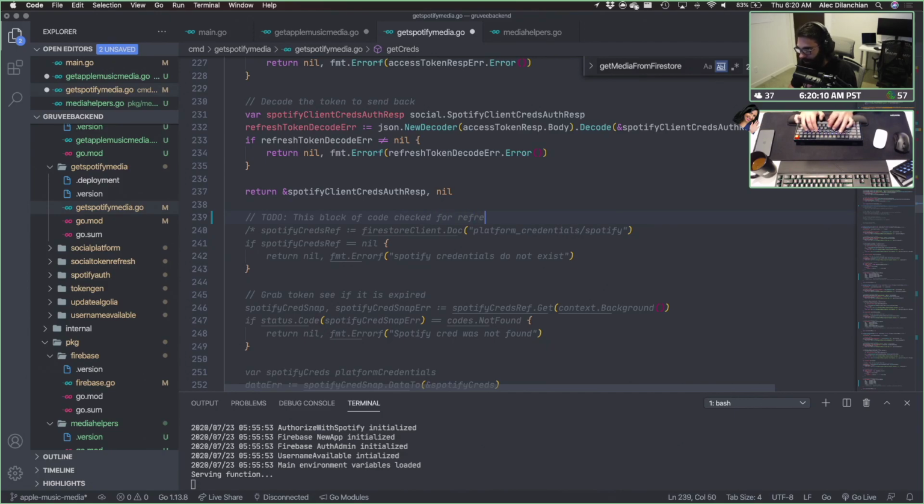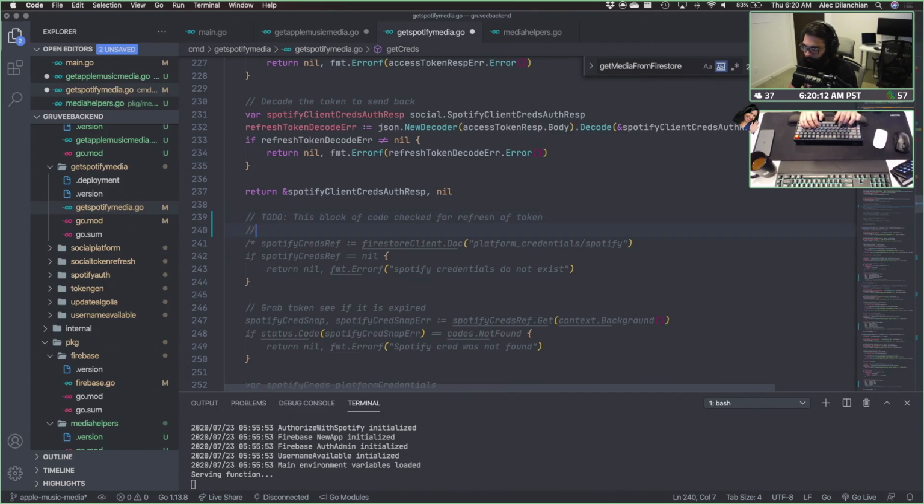Checked for refresh of token. At this point, we are just getting a new auth token every time, so this is definitely not something we want. We now have an internal token setup that we can use to essentially just get an auth token and go from there.